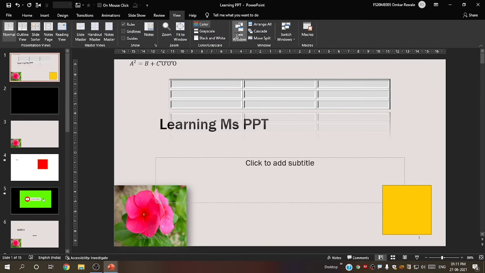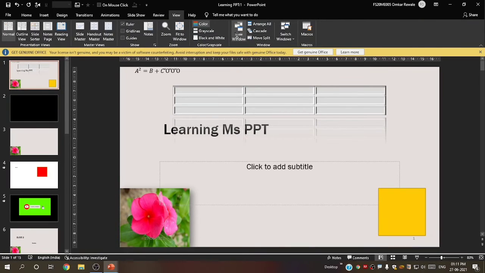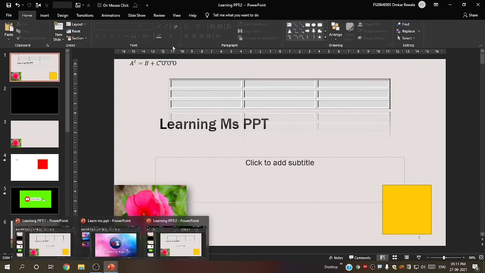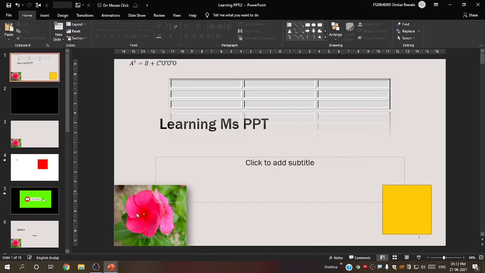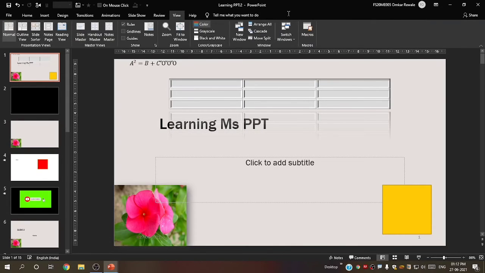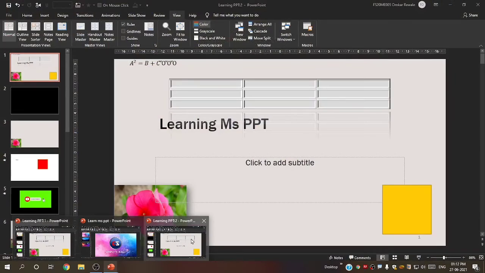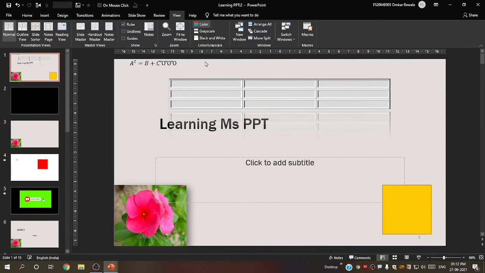Now new window. New window is basically used to duplicate the same presentation. Now you can see this presentation is duplicated to this one, so both presentations are duplicated. So then this is arrange all.